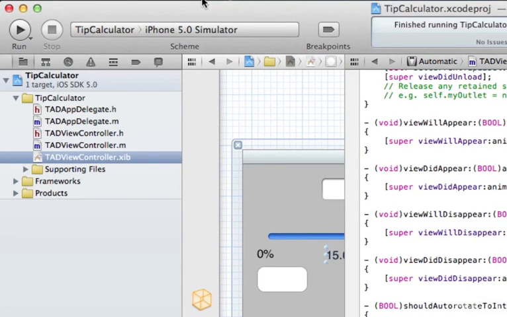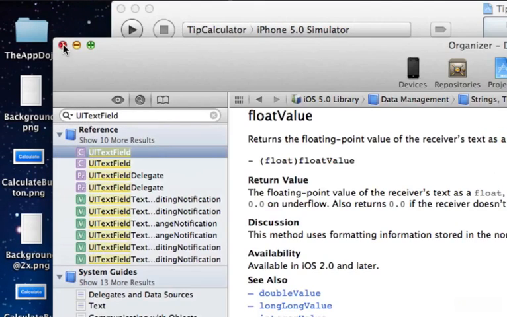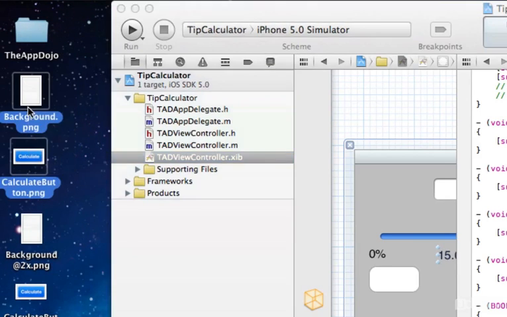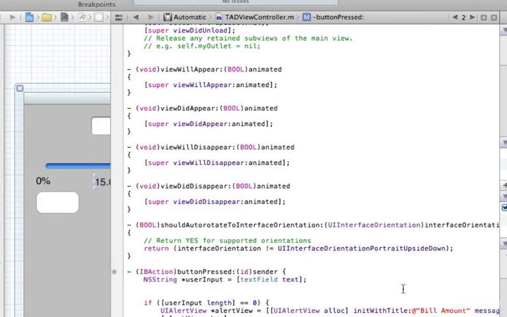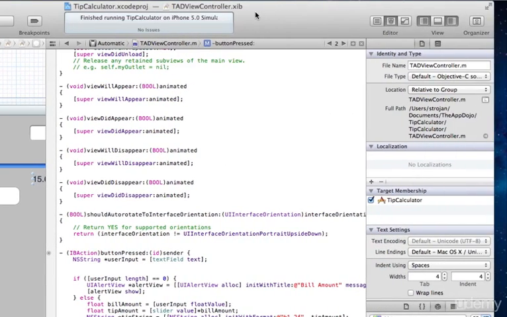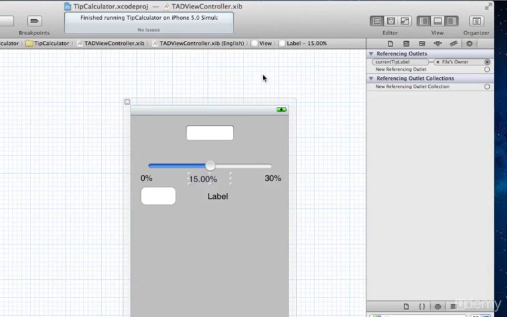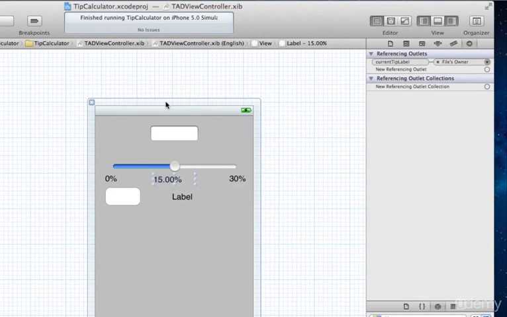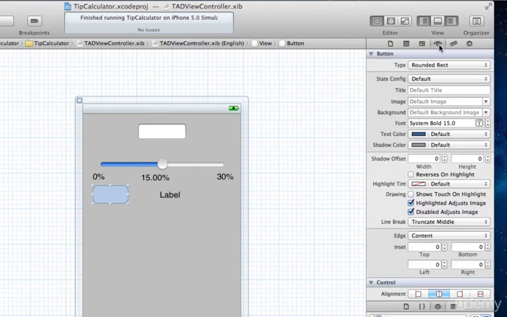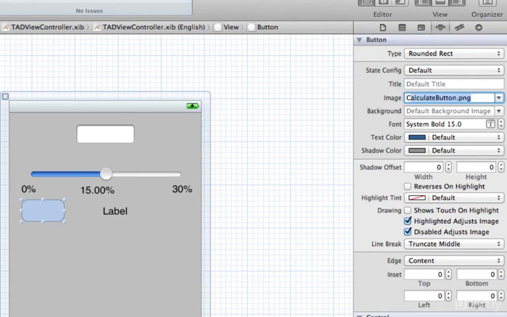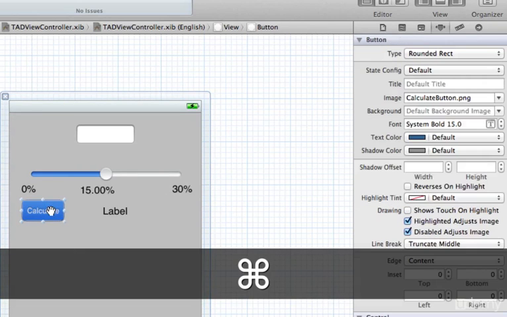Now let's add some UI details. I have a couple of UI images prepared for the background and the button. We can drag those into Xcode to add them to our project. Let's start with the button. In Interface Builder, I can go to the Attributes Inspector and change the image that the button uses for its default state to be the calculateButton.png image. Then I hit Enter, and I can select the button and hit Command equals to resize the button to be the same size as the image.